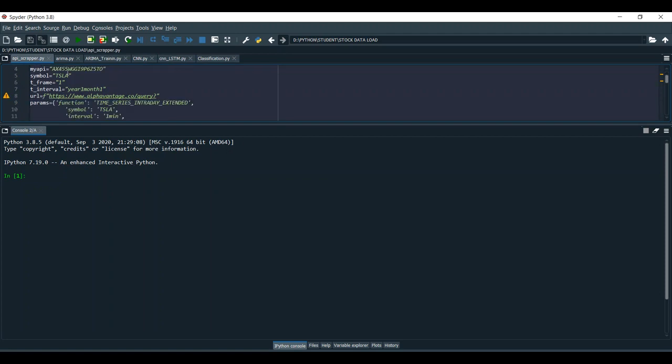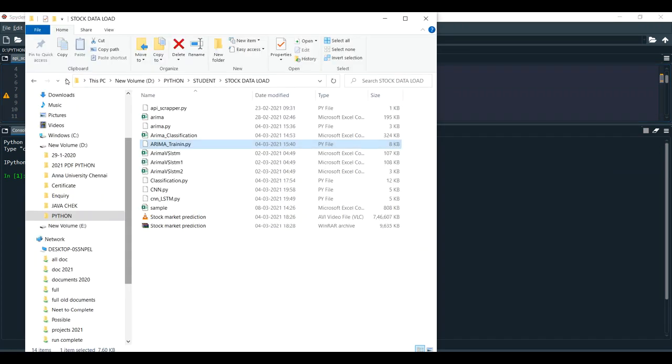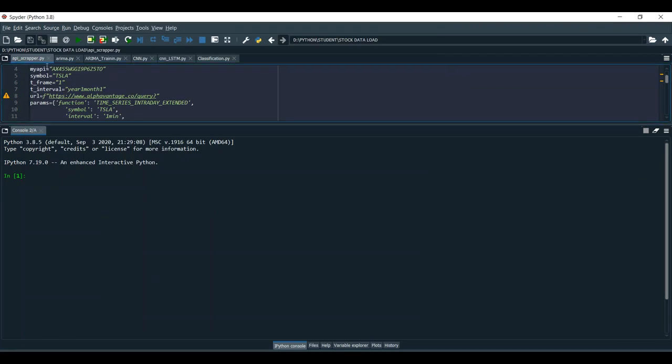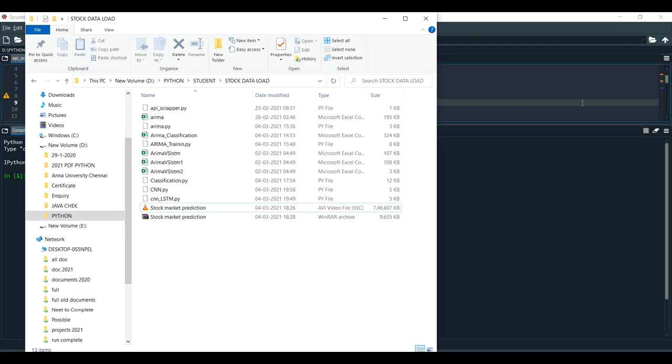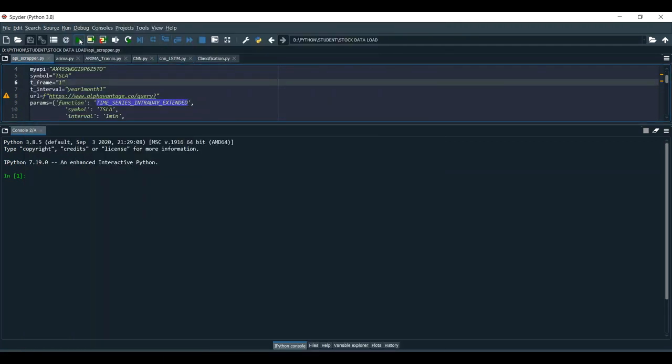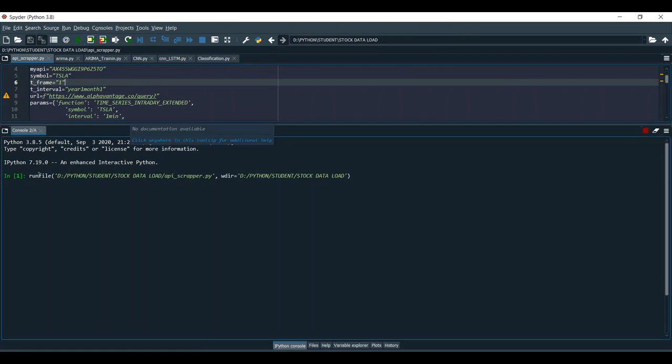For that, this is my API, and this is the symbol I am going to predict. The next step is the real-time stock prediction data set API process. Once it is executed, it will create a sample.csv file. So right now I'm going to execute. I'm going to get the sample.csv file as the output, a real-time data set of that particular symbol.